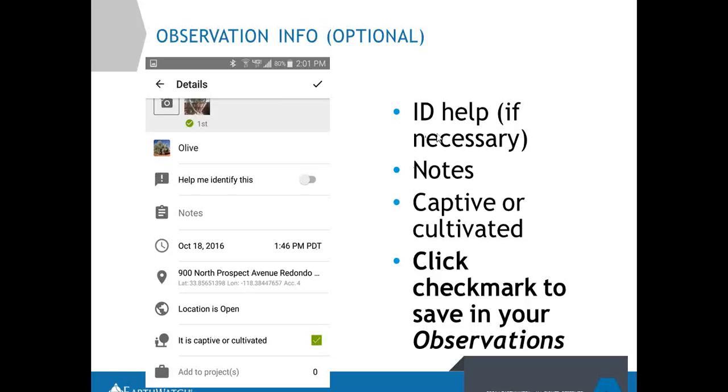But if you do need help IDing it, you can click on this toggle bar, and it'll let us and the lab know that you need a little bit of extra help IDing it based on the pictures you've submitted. So that's good information as well. If you have any kind of special notes about that tree, you can type them in here.